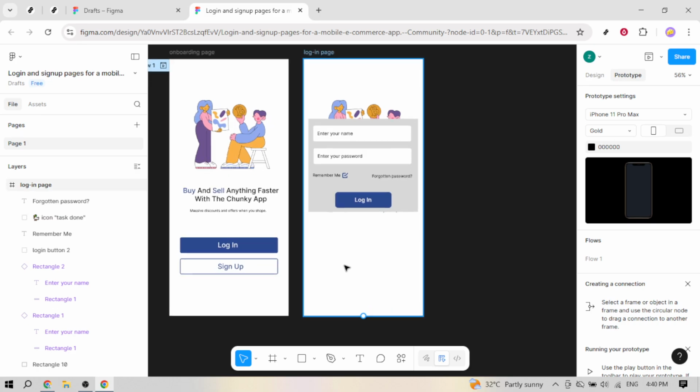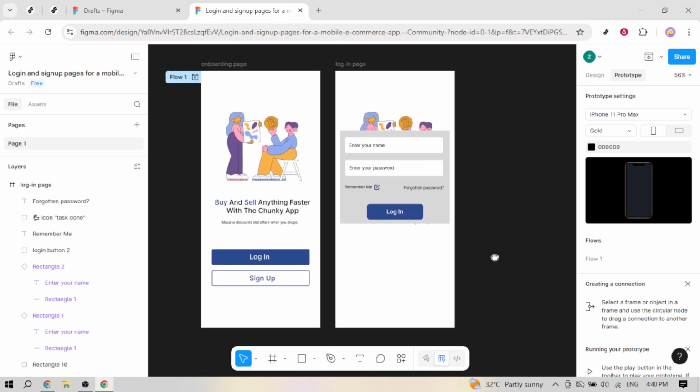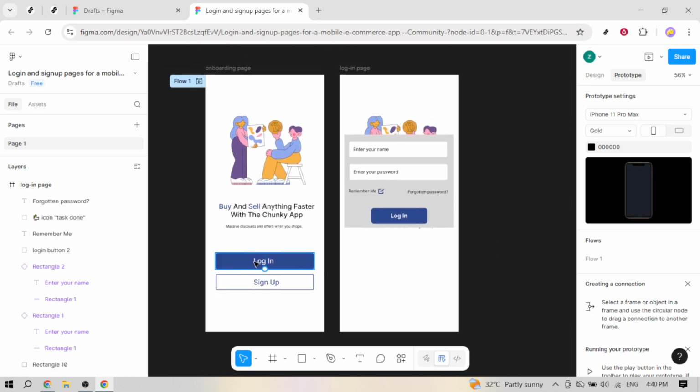In your design, click the element that will trigger the modal, such as a login button. With that selected, switch to the prototype tab on the right panel. This is where we'll wire up the interaction that makes your design feel real. Click Add Interaction to create a new link.